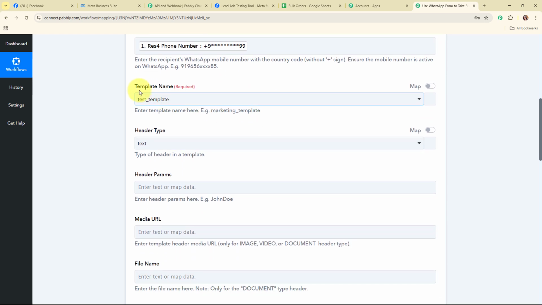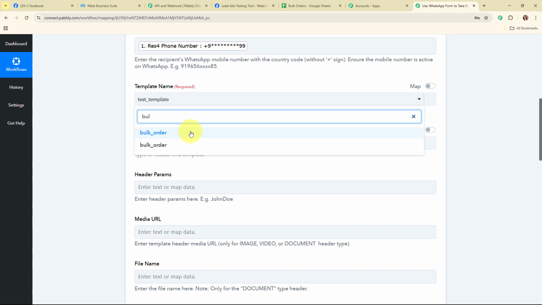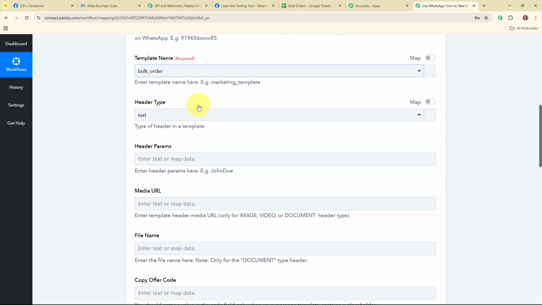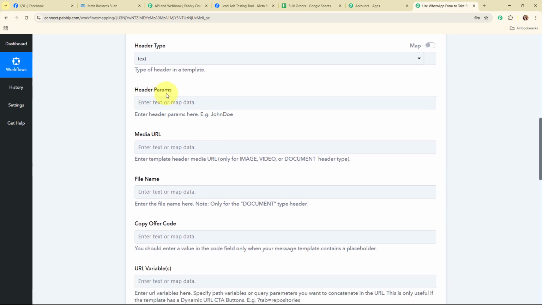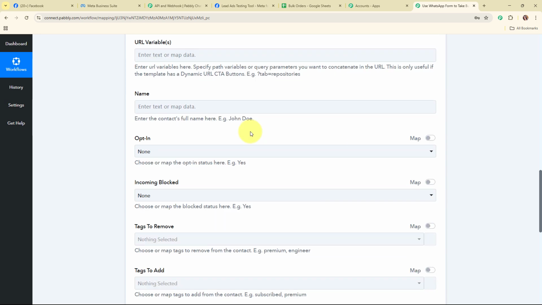Alright, moving forward, for the template name, I'm going to select the template that I've already created with the name bulk order, which I've already shown you in my Pabbly Chat Flow account. After selecting the template name, you can see this header type has automatically been updated. Moving forward, these header params, media URL, file name and other fields are not required fields, so I'm going to leave them blank.